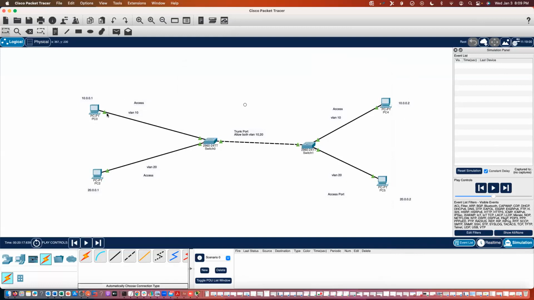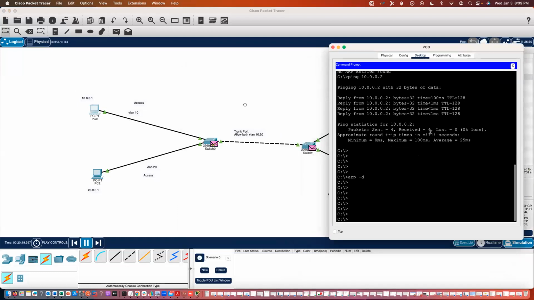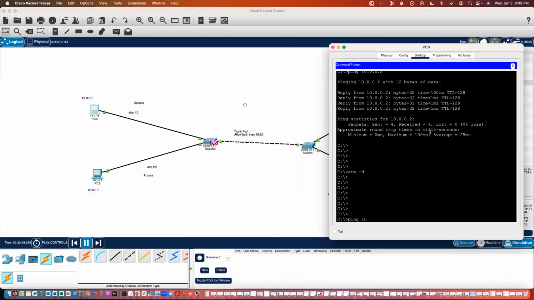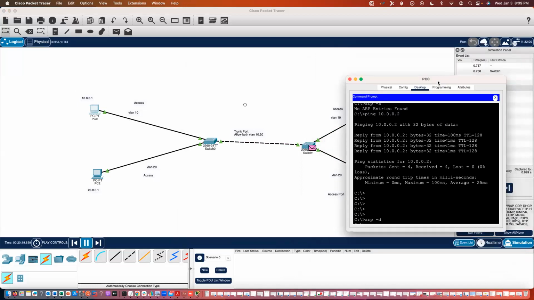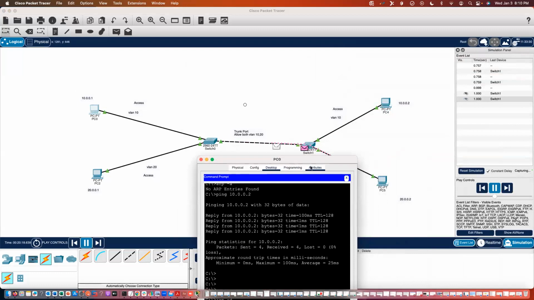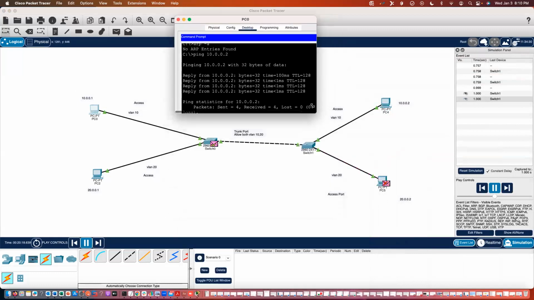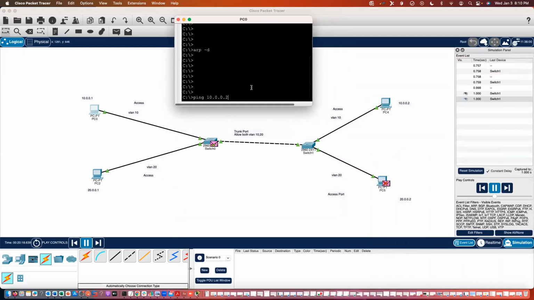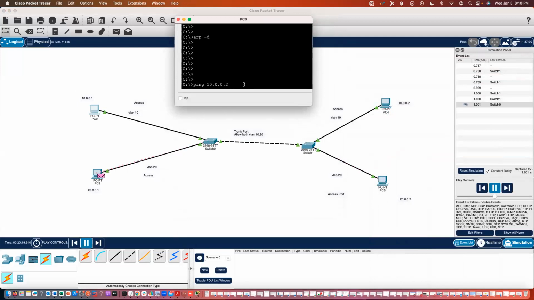Observe that the VLAN 10 traffic will come here. It will not send the packet to VLAN 20. It will use the trunk port. It goes there, it goes here, and gets the response back. That is how it should work. Okay, I'm going to start the simulation. I'm going to go here and then do ping 10.0.0.2. Let me make this smaller and bring it down so that you can see. Okay, I'm going to start the ping.